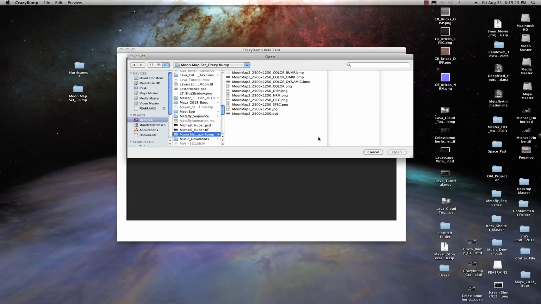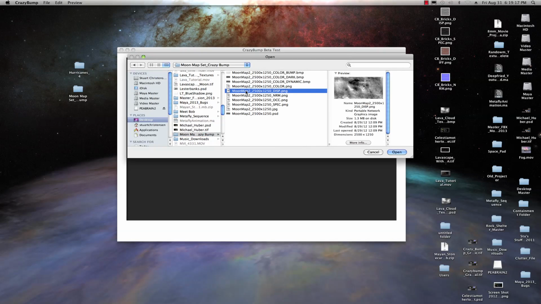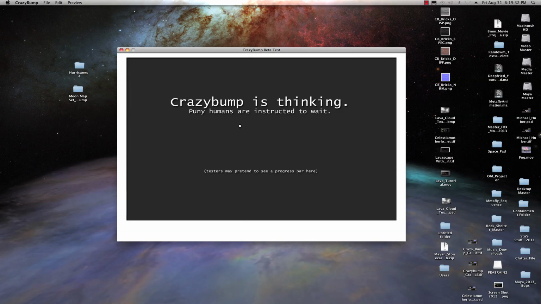Under my moon map, I've already output some of this stuff, so don't mind that. But I'm going to load this dynamic color map. This is the one that I actually changed in Photoshop that I just showed you. So I'm going to go ahead and open that one. And you'll notice it'll think for a minute here. And we are instructed to wait.